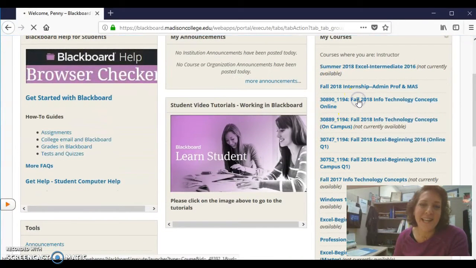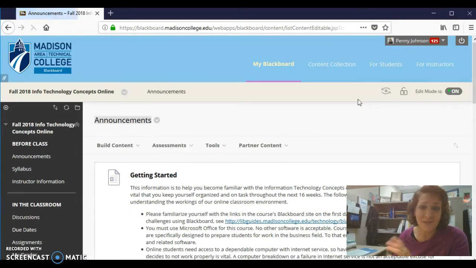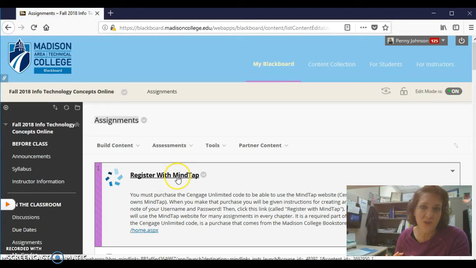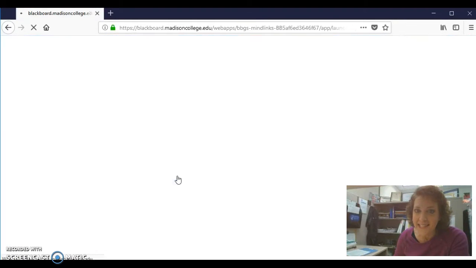I'm going to click on Infotech Concepts just as an example. Click on whatever class you're working with. On the left-hand side, click Assignments, and then you'll see here in this example, I have a link to advance straight to MindTap. I'm going to click that link.